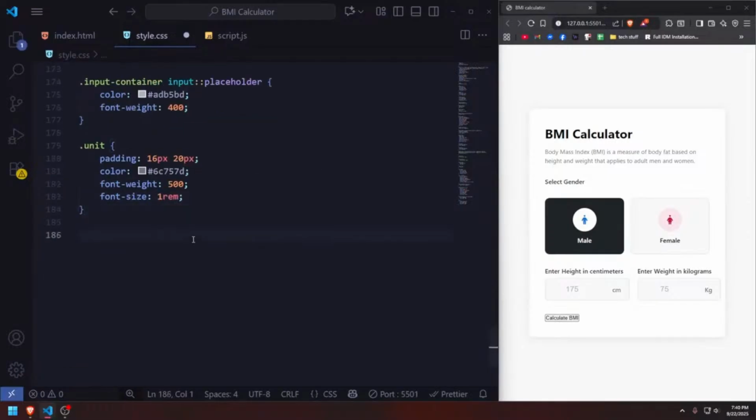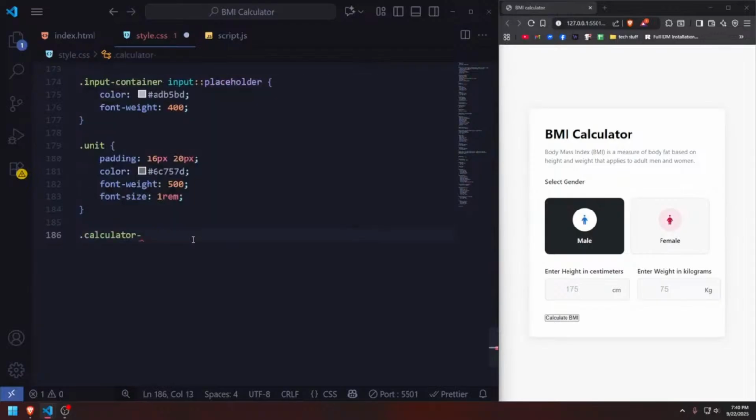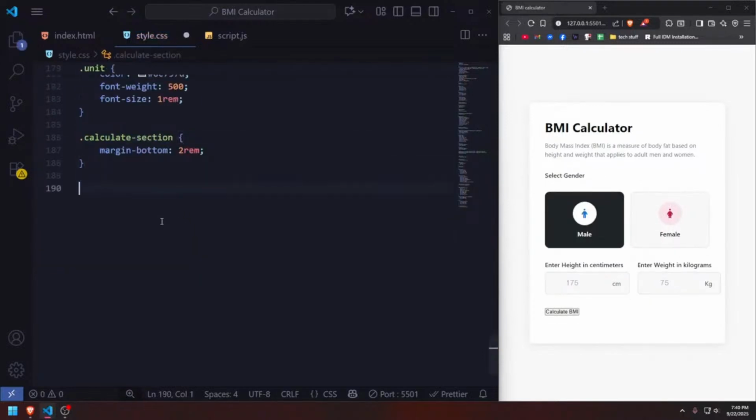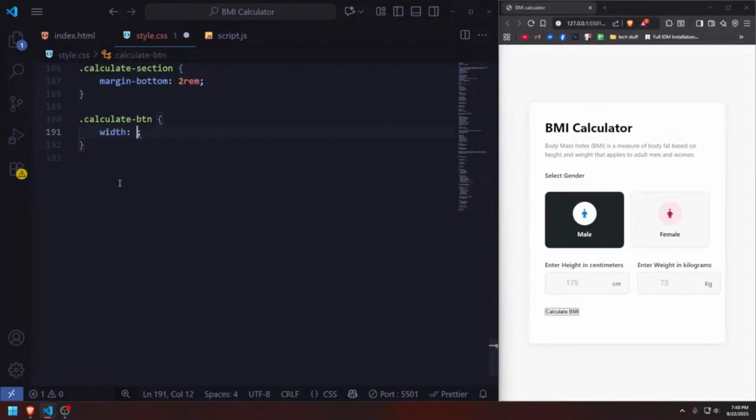Now to style this, first I basically need to style the actual container. So I'm just gonna do calculate section, which is the outermost container of that. I'm just gonna give margin bottom of 2 rem, as I have done with everything else. So here I'm just gonna do calculate section, change that to button because we need to style the button, right? Here I'm just gonna give a width of 100%, just like that.